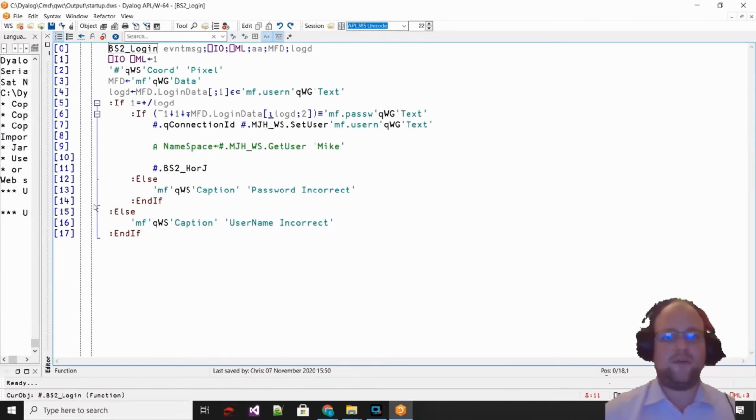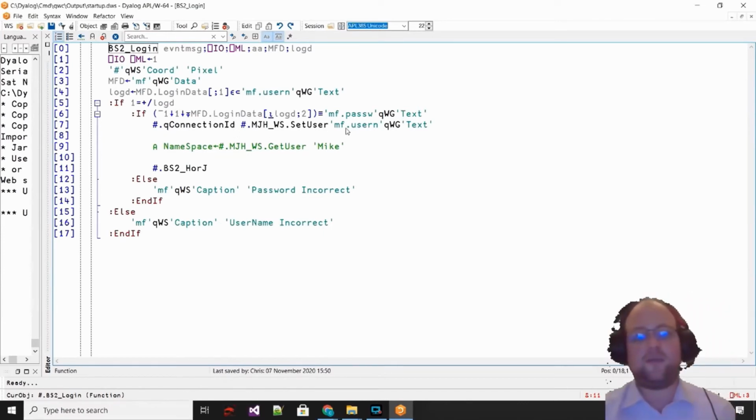It's also important to note that there is the MJH _WS set user function with the Q connection ID that we talked about earlier, and it also takes the text they've entered as their username as the right-hand argument. So that's setting up the set user function that we talked about in the previous example.